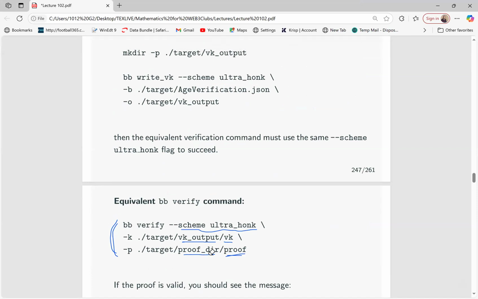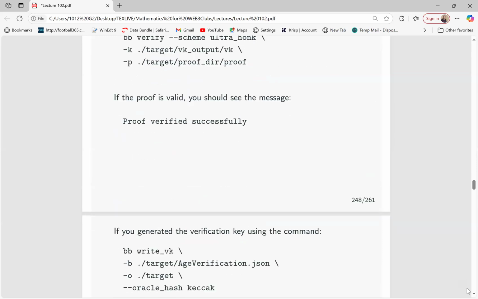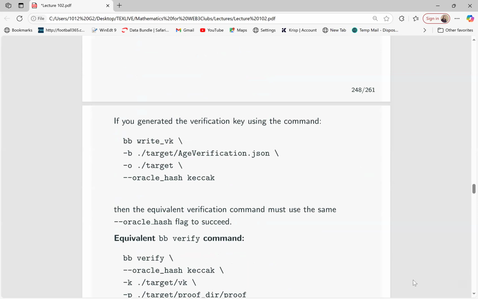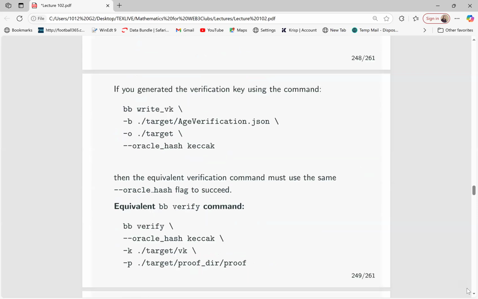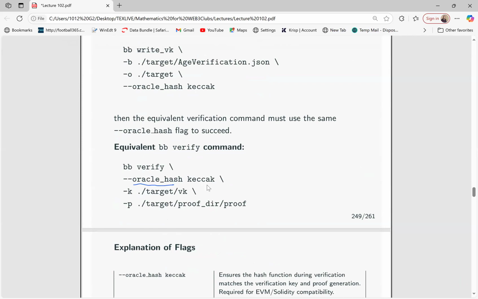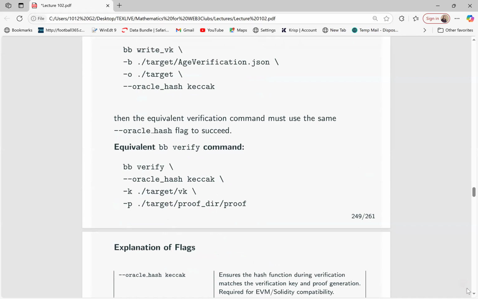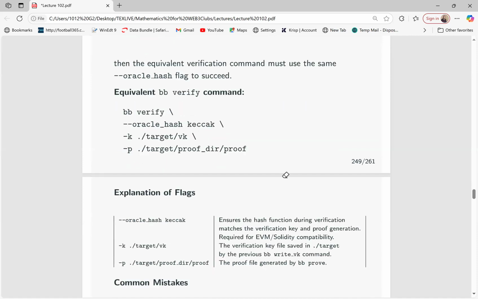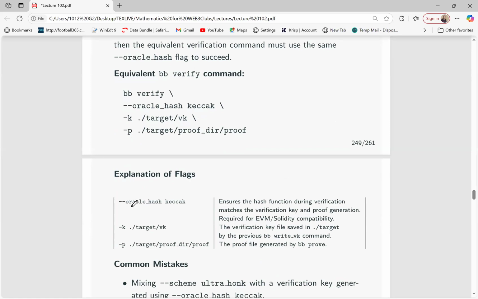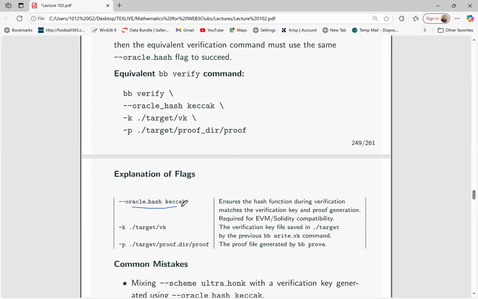But you may have wanted to use the one that is compatible with Ethereum. If that is the case, the command you will use is just the same command, with only a slight difference, where the scheme is replaced by Oracle. The rest remains the same. But of course, before that, I've also explained what these terms mean, what the Oracle hash Keccak does, and what this one does.